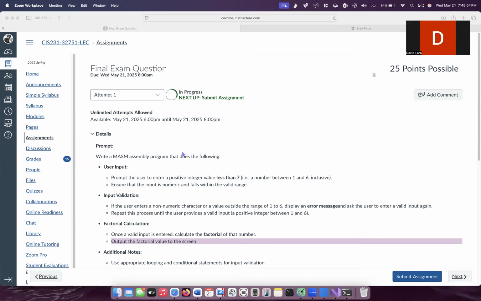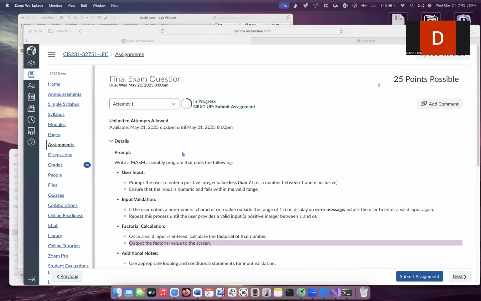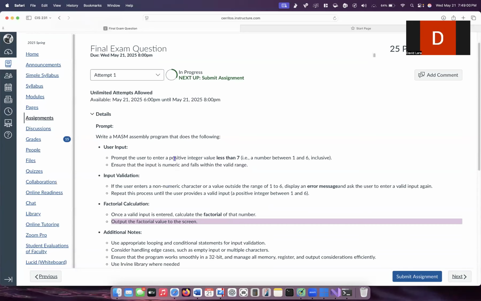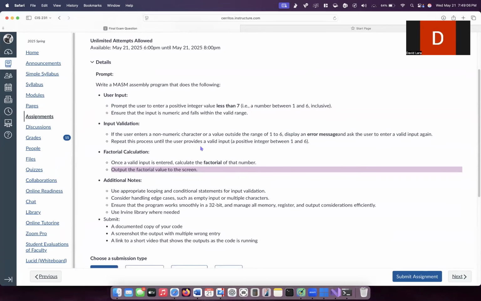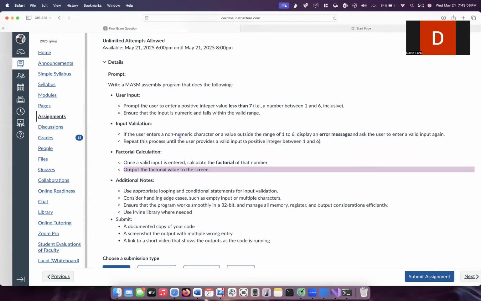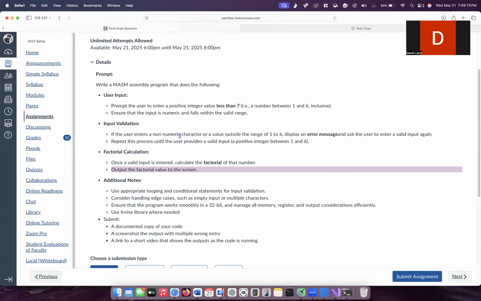Just want to briefly explain what I'm asked to do in part of the final exam question. We're prompting the user to enter a positive integer value less than 7. Ensure that the input is numeric and falls within the valid range. If the user enters a non-numeric character or a value outside the range of 1 to 6, display an error message and ask the user to enter a valid input again. Repeat this process until the user provides a valid input, a positive integer between 1 and 6 only, that's our range.